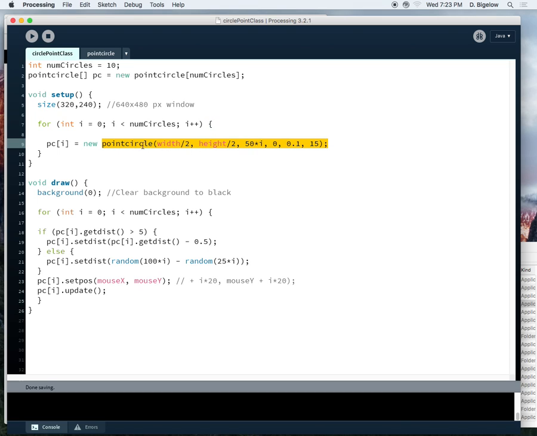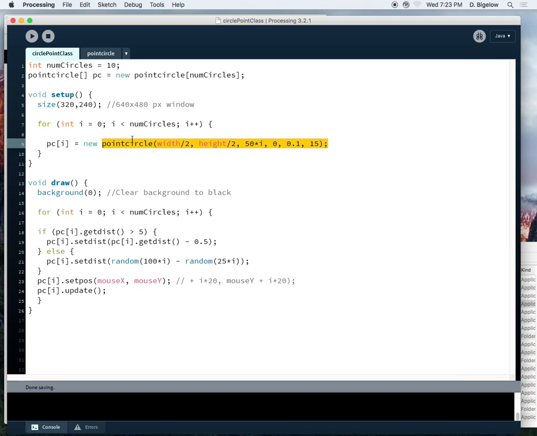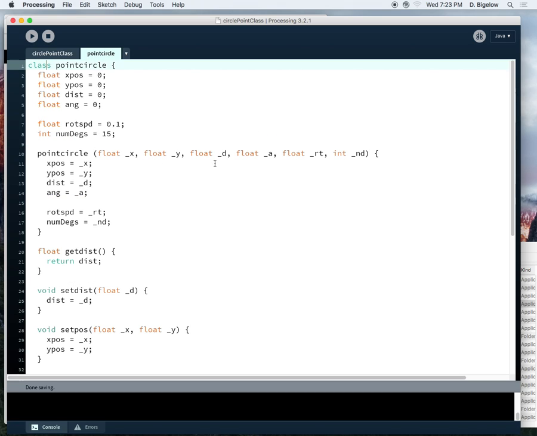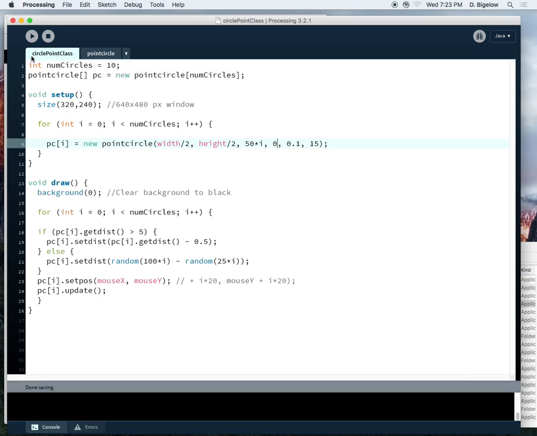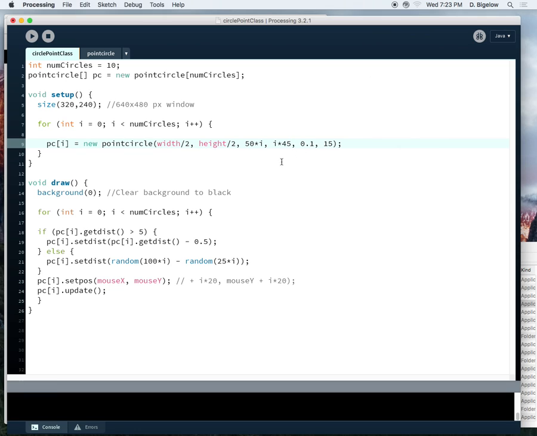So it's like point circle becomes a function because we pass it these parameters just like a normal function. We pass it the x, the y, the distance, whatever that is, the angle to start at. So they can start at different angles. That's something cool to try out. So let's say we start them at 45-degree angles. So I times 45. Each one is offset by 45 degrees. Oh, it's kind of a perfect angle.